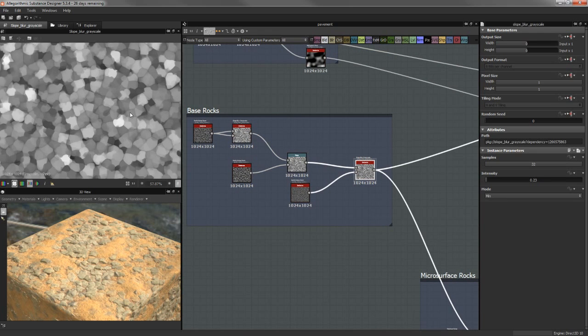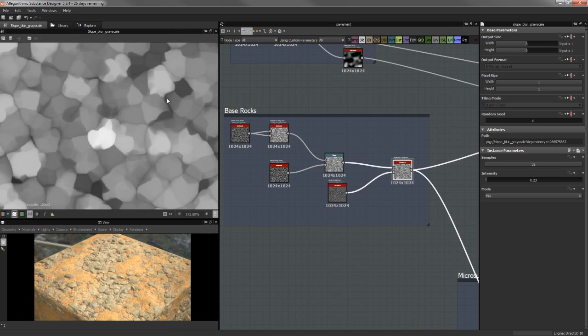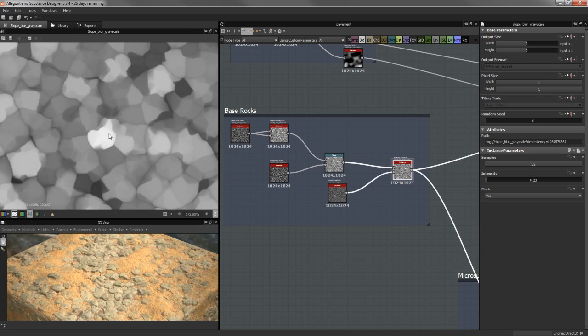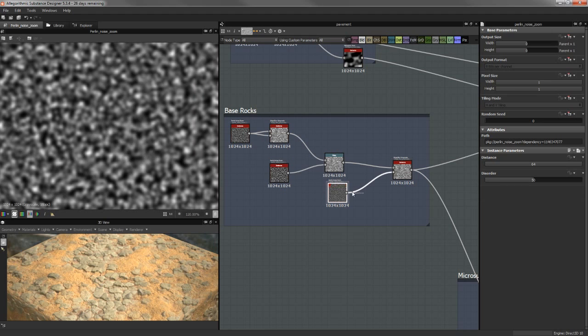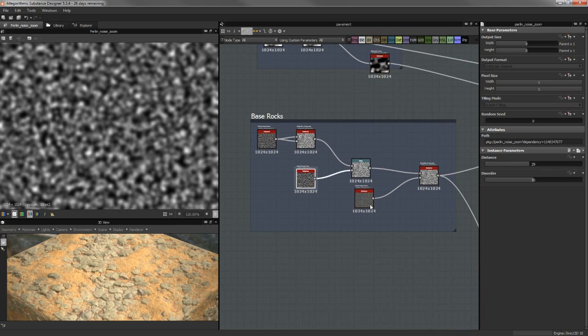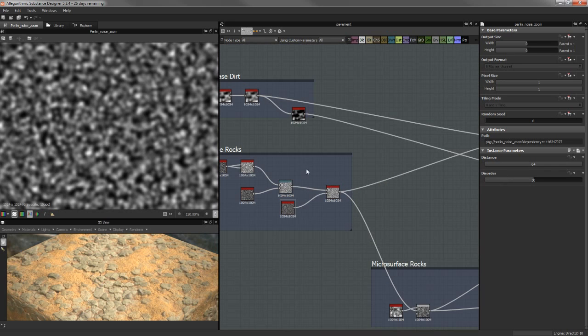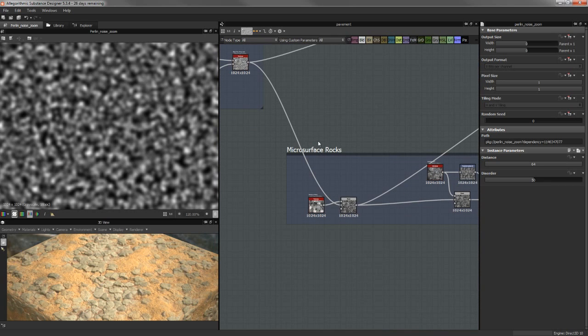And after that we're going to use another slope blur grayscale so that we can start chipping away our stones so they actually look like stones. And we're going to use another Perlin noise zoom that just has a greater distance. Okay, all these three are Perlin noise zooms with different settings basically. So we have our base rocks. We can start working on the microsurface.